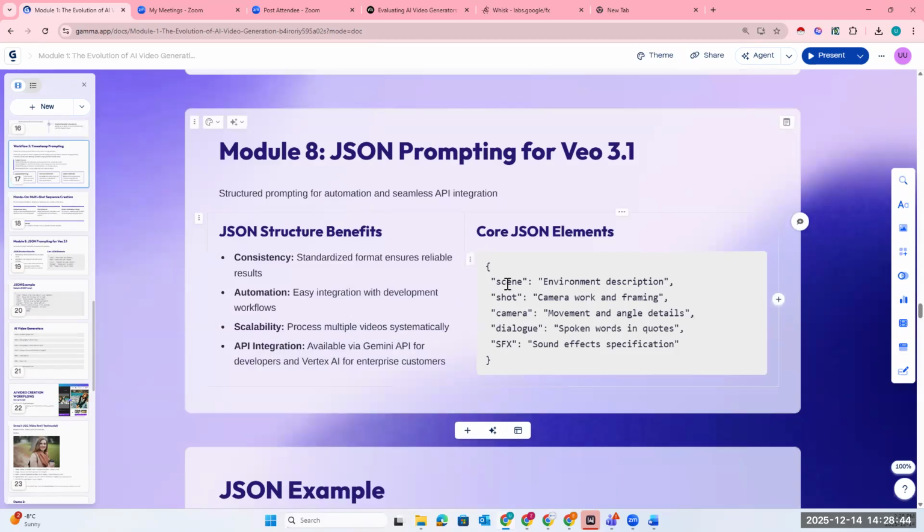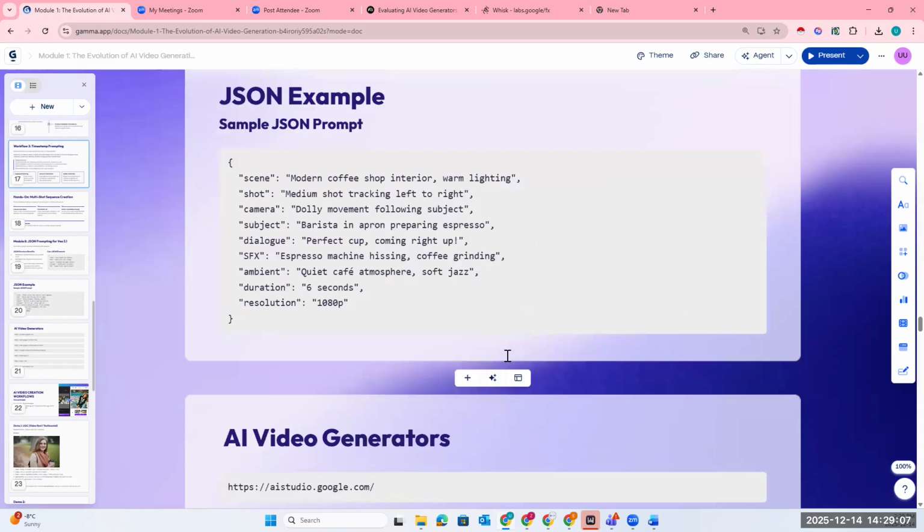Now it describes the scene, which is the environment description, the shots, which is the camera work, the framing, the camera angle, the camera movement and angle details, the dialogue, the SFX. You can also add the VFX. You can add the dialogue. What is that character saying? So this is where your text to video prompting can work.